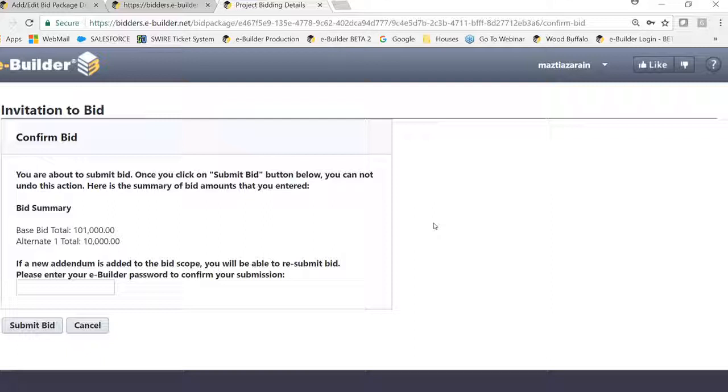Once I click Submit Bid, it's going to take me to this screen where I have to confirm my bid. Now, this is one of the most important screens in the whole bidding module. I'm going to read you word for word what it says. You are about to submit a bid. Once you click on Submit Bid button below, you cannot undo this action. Here's the summary of the bid amounts you entered, bid summary, and the amounts. If a new addendum is added to the bid scope, you will be able to resubmit the bid. Please enter your eBuilder password to confirm your submission.